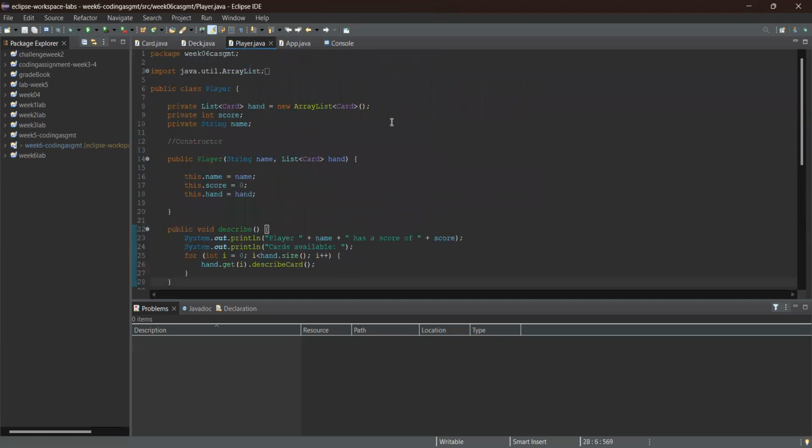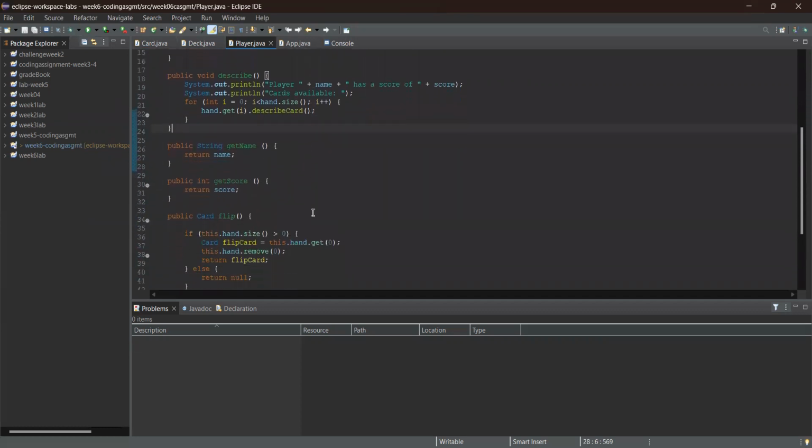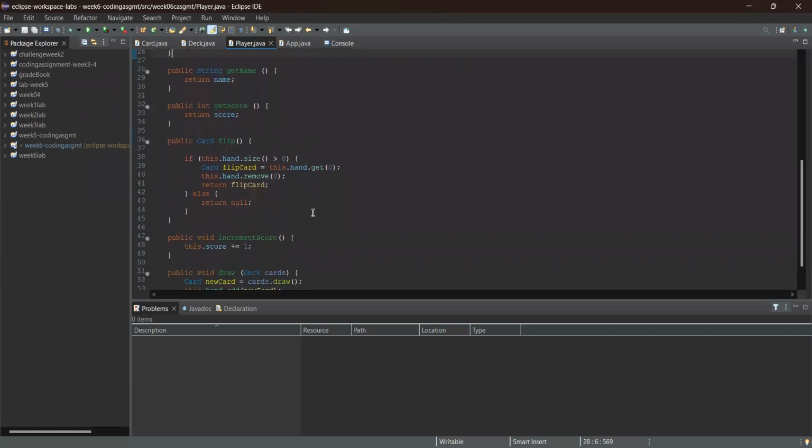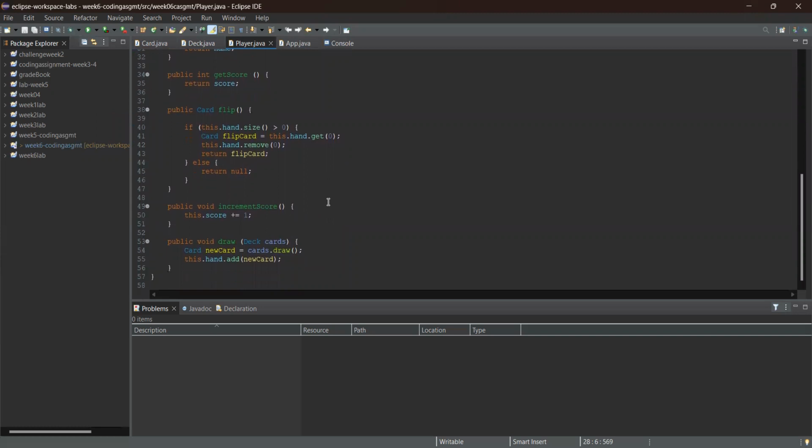Here is my player class. Again, here are the values, and here's my constructor, which has a name, a score, and the hand for the player. Here's my describe method, my setters and getters. Then this will flip a card from the player's hand. And here's my method that increments the player score. And here is how it draws a card.